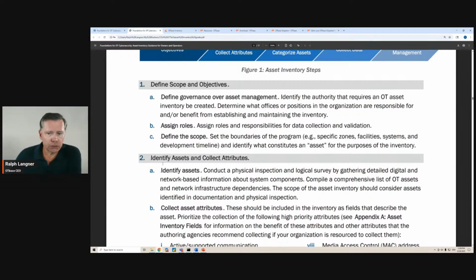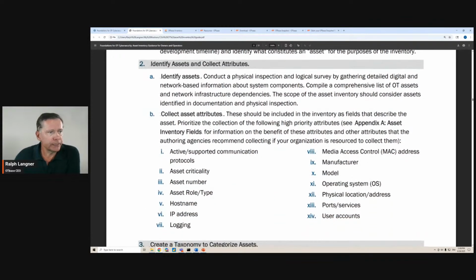Okay, next step, identify assets and collect attributes. So, okay, now it gets fishy. So hold on to your pants. Conduct a physical inspection and logical survey by gathering detailed digital and network-based information about system components. Compile a comprehensive list of OT assets and network infrastructure dependencies. For real?